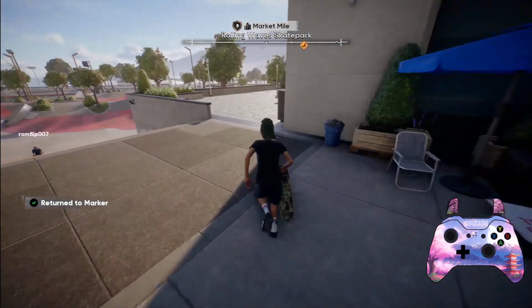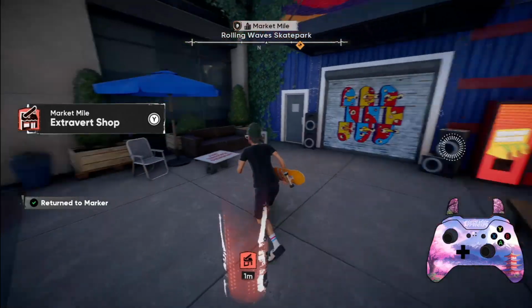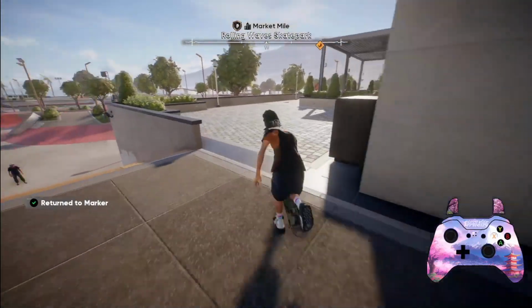I wasn't meant to do that. I was meant to fall off the board. Otherwise, you'll be skating into the wall, and you'll either just ollie over it. It's proving me wrong now.